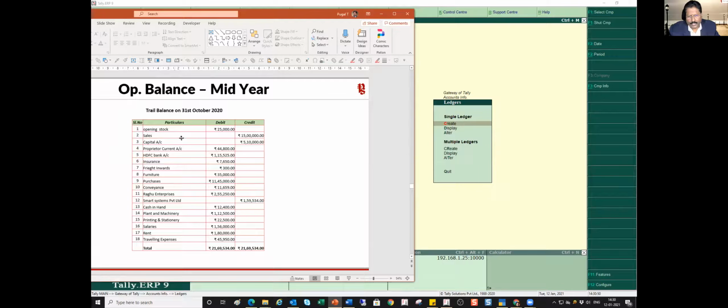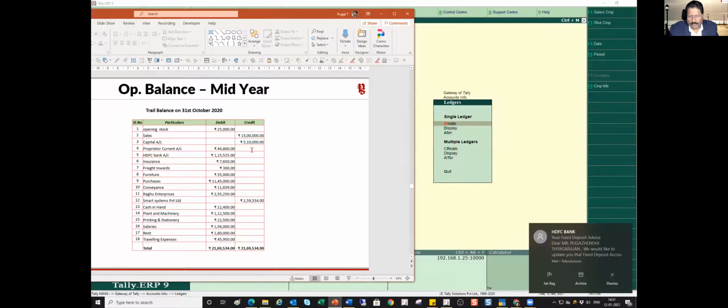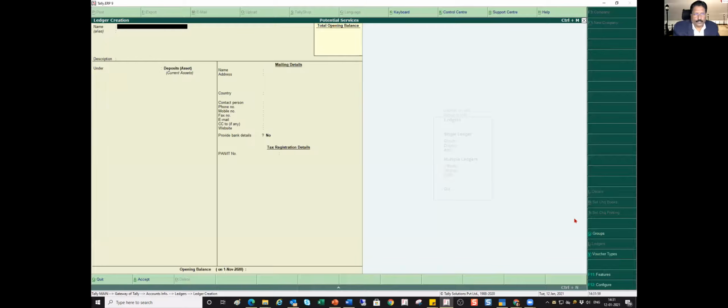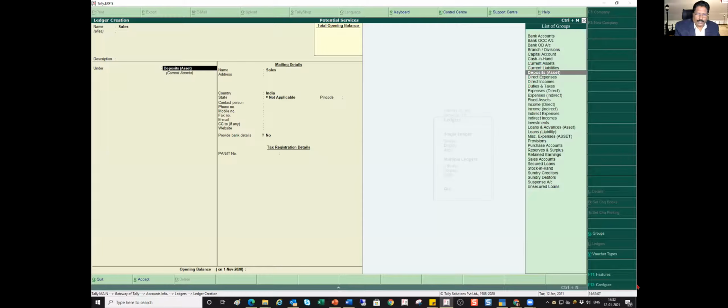I'm just going to show you that in this trial balance the debit total and the credit total are matching. And if you notice here in the particulars, you have ledgers forming part of my balance sheet and also P&L account. So let me take my first ledger, my P&L account ledger, which is my sales account, which is 15 lakhs of sales. So how do I enter it? I'm going to create the sales ledger, and this is going to be under Sales Account.